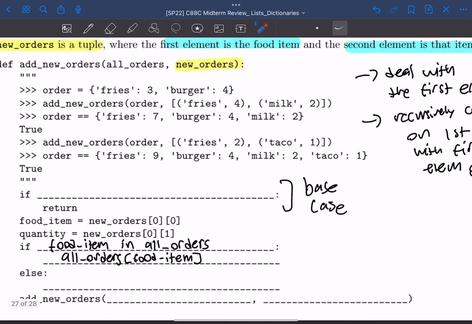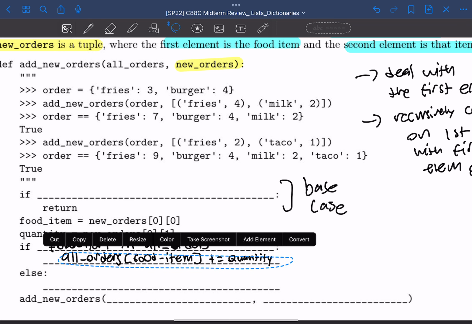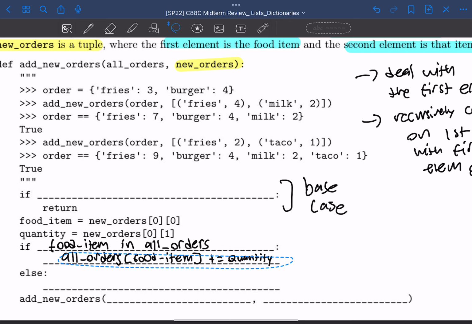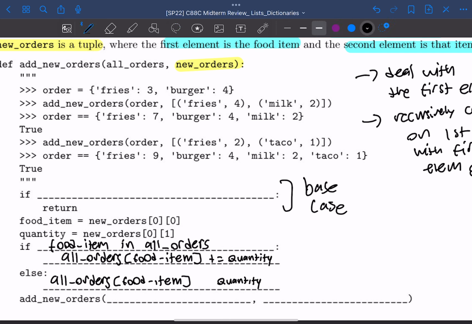So essentially when we do this, we're grabbing that corresponding value, in this case 3 if we're going to pretend we're dealing with fries. And what we want to do is add the quantity of the new order, right? So we're going to say plus equals quantity. We can do that plus equals because that value already exists. However, the else case would be the exact same thing, except instead of adding to an already existing value, we're going to be setting its initial value equal to the quantity.